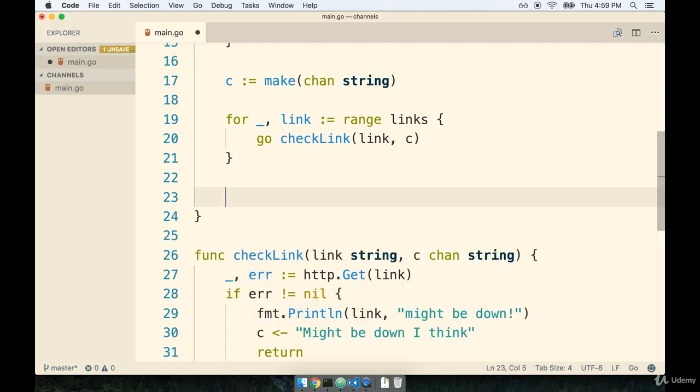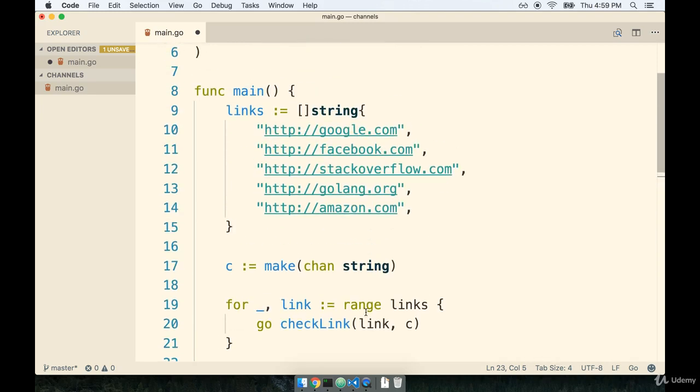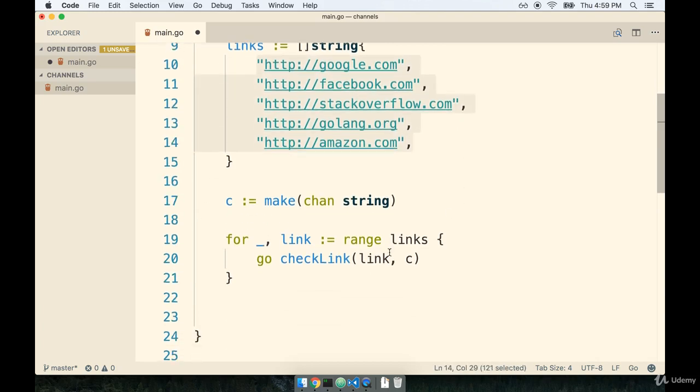So I'm going to delete this, and instead we're going to write a for loop that's going to call that format.println function and receive a value over our channel a number of times equal to the number of strings that we have in our slice right here. So let's get to it.